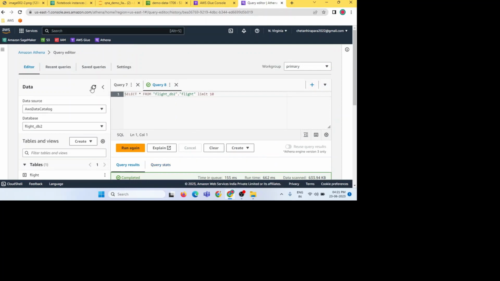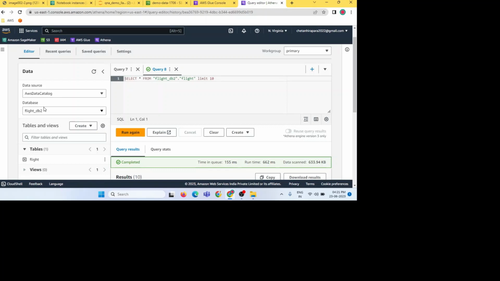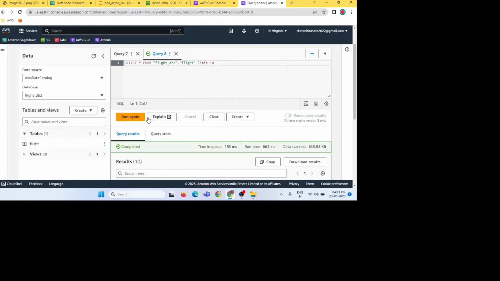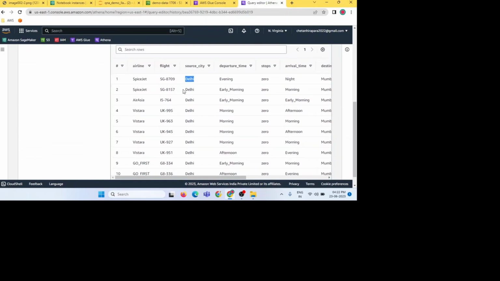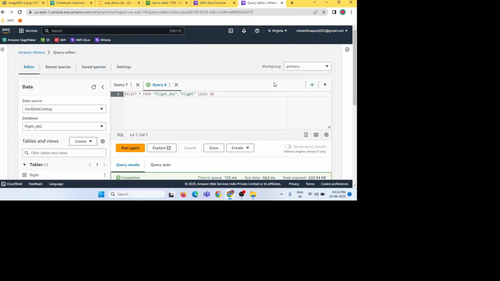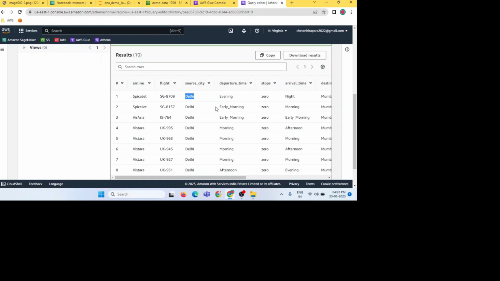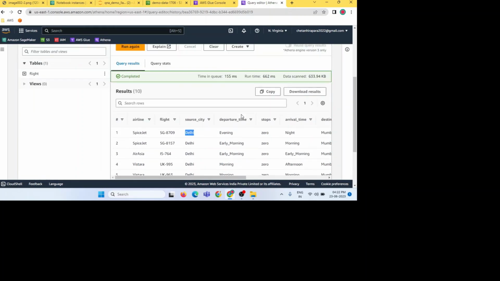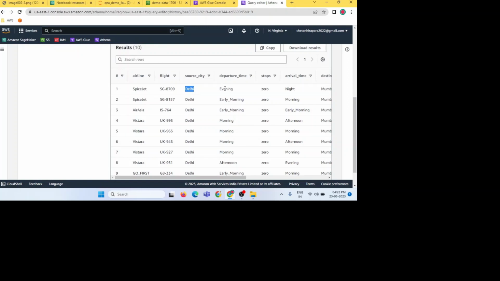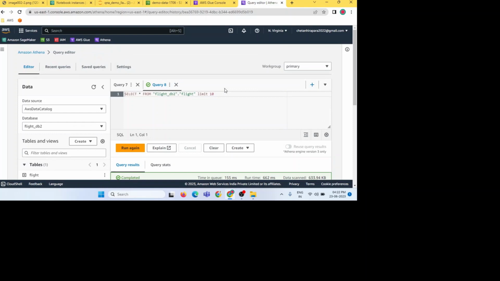Now if you want to access this data, you can go directly to Athena and select a particular database and table. So flight db is the database and flight is my table. I can just run a query over this, and it will give me the answer, like a SpiceJet flight running from Delhi to Mumbai in economy class, and all this information. Basically we are going to use this table, and our user will ask any kind of questions on top of it, like how many flights are flying from Delhi to Mumbai for a particular airline like SpiceJet, or how many flights are flying from Mumbai to New Delhi in the evening. Users can ask such questions and we can get answers.